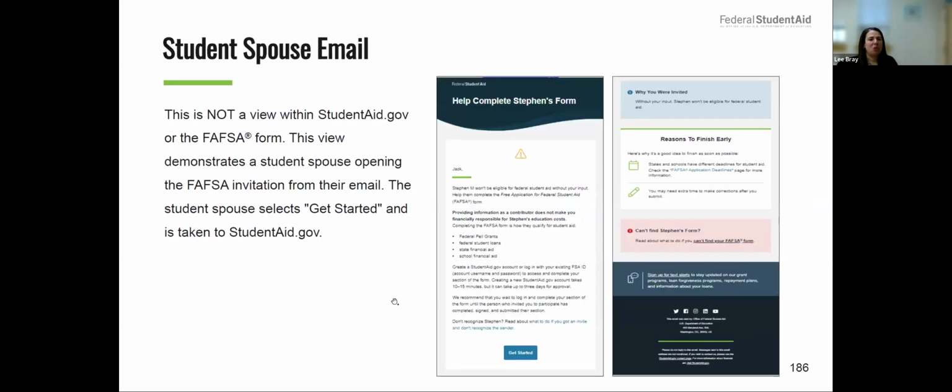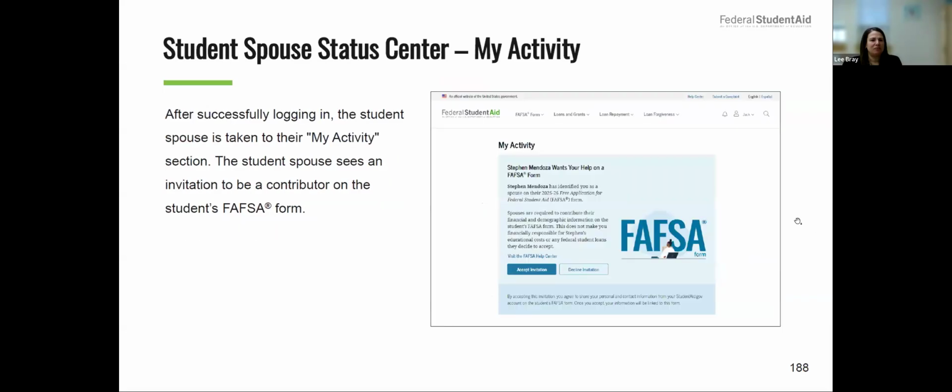And just like it showed before, the spouse that is invited as a contributor is going to get this email. Again, this is not a FAFSA page. This is an email snapshot of what the invite looks like. And if they hit this Get Started button right here, it'll take them directly to the FAFSA, where they can accept the invitation or decline it. And again, it'll give you information that if you decline the invitation or do not consent for your approval on the FAFSA, that will make the student ineligible for any types of financial aid. They'll be unable to move forward in the process.